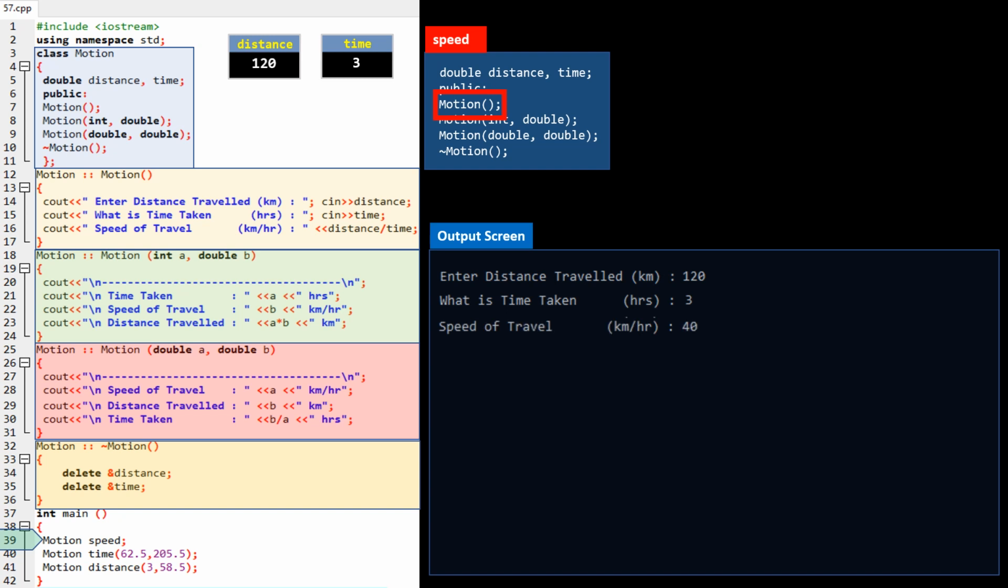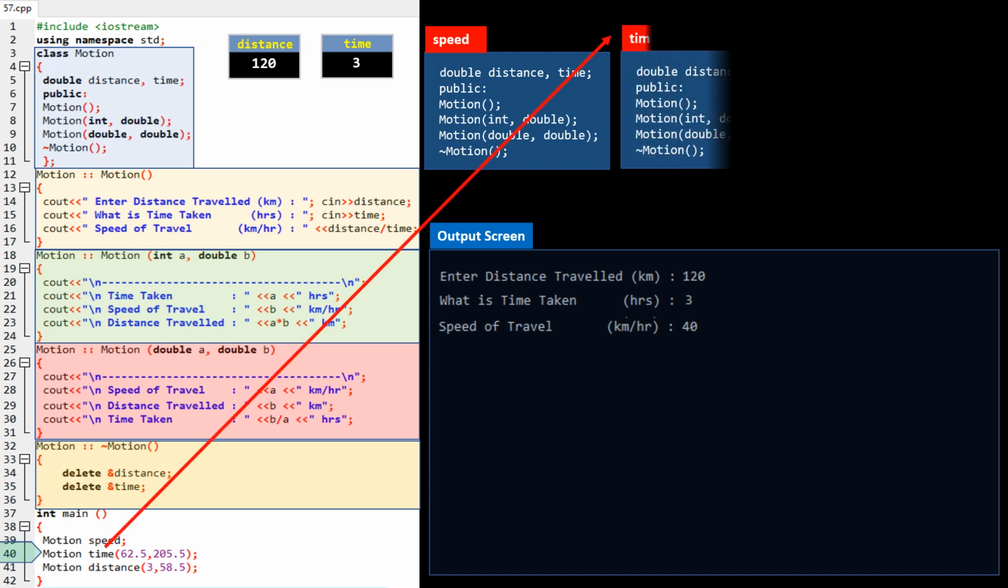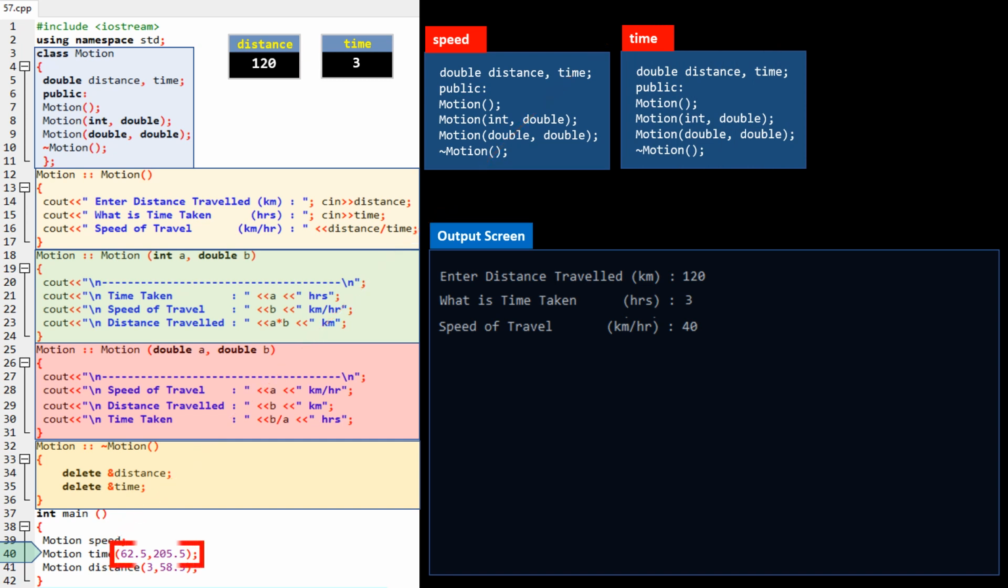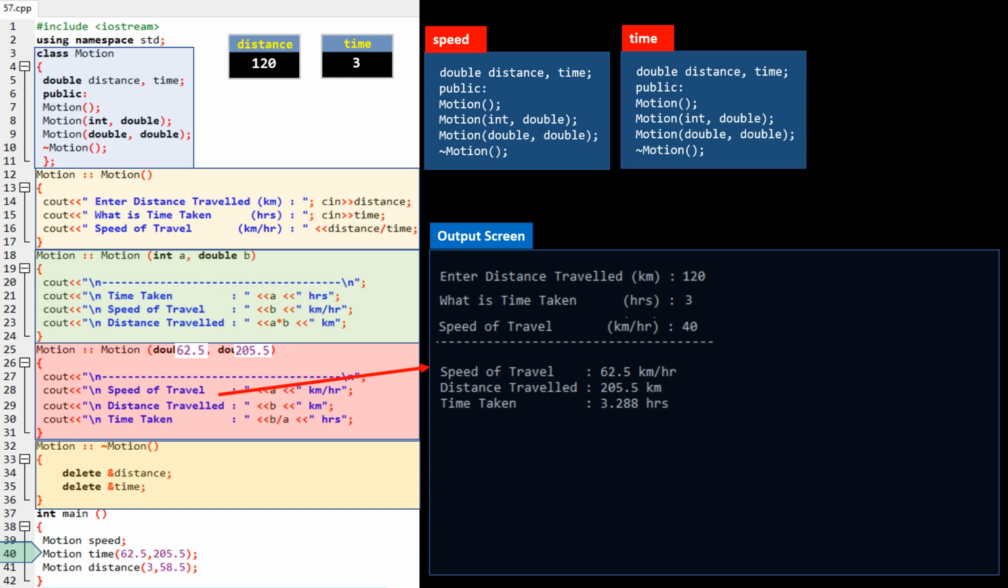In the program code, the control now shifts to line 40, where a new object, time, of the class motion, is instantiated. It is passed two parameter values, 62.5 and 205.5. Both these are decimal values. Hence, the overloaded constructor function with two double values as parameters will be invoked. The two parameter values, 62.5 and 205.5, are copied to the overloaded function and assigned to the carrier variables, a and b. Speed and distance are printed.